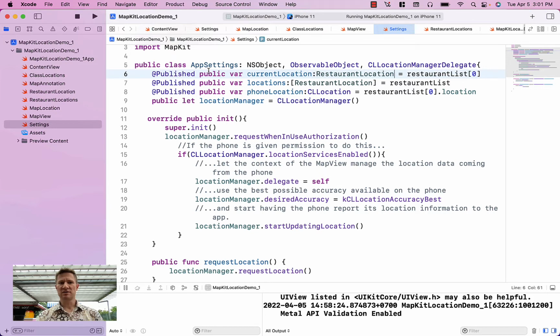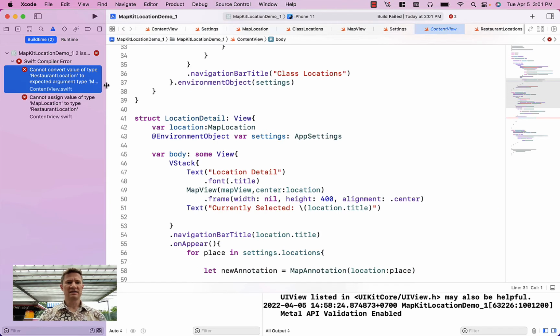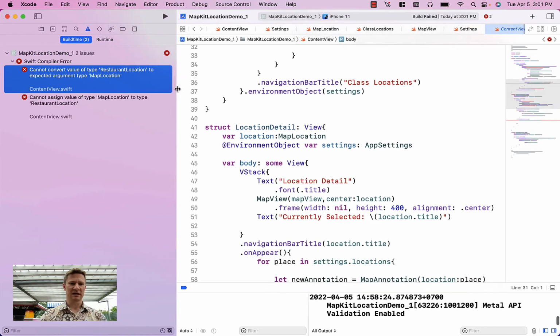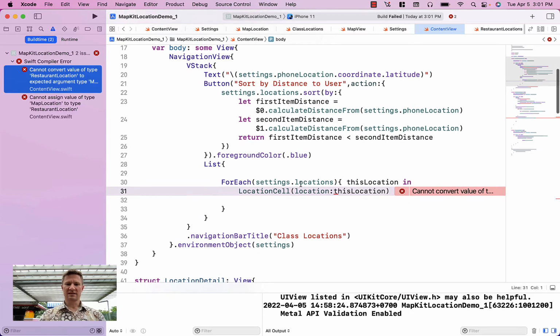My error disappears. Let's run the code. Okay, now I'm getting some errors. What's kind of interesting about these errors is they are telling me exactly where I need to fix things within this template app. So if I go here, this is saying cannot convert value of type restaurant location to expected argument type map location. So that's showing up up here, and that's simply because if I go to this, inside the location cell, it's saying that it's expecting a map location, but now I've turned this into a restaurant location.